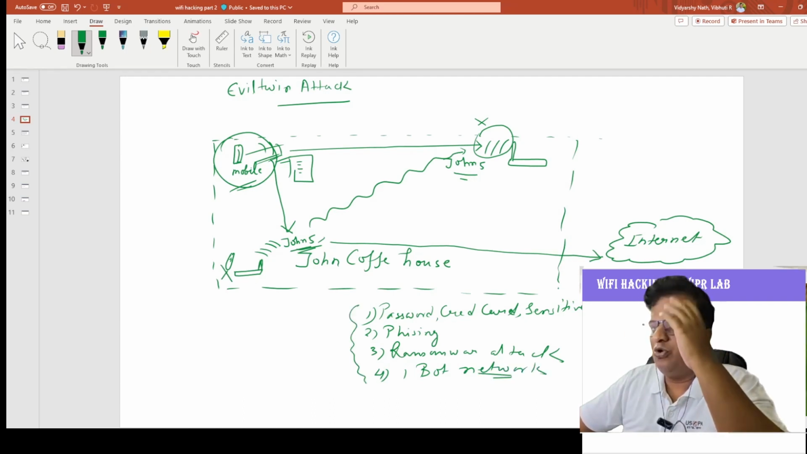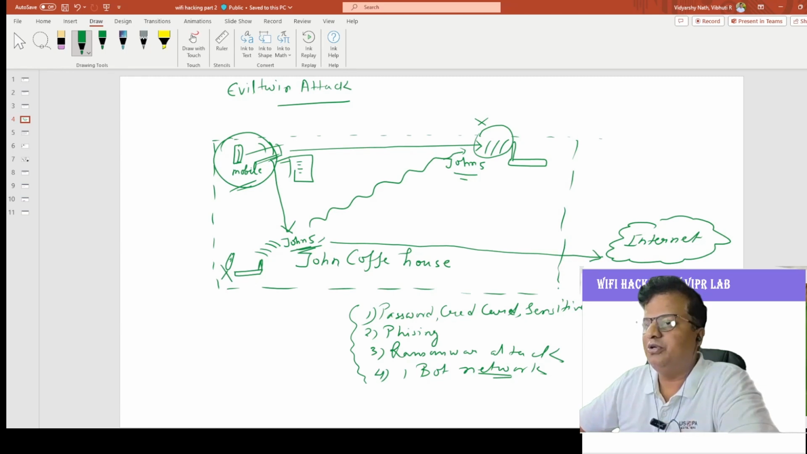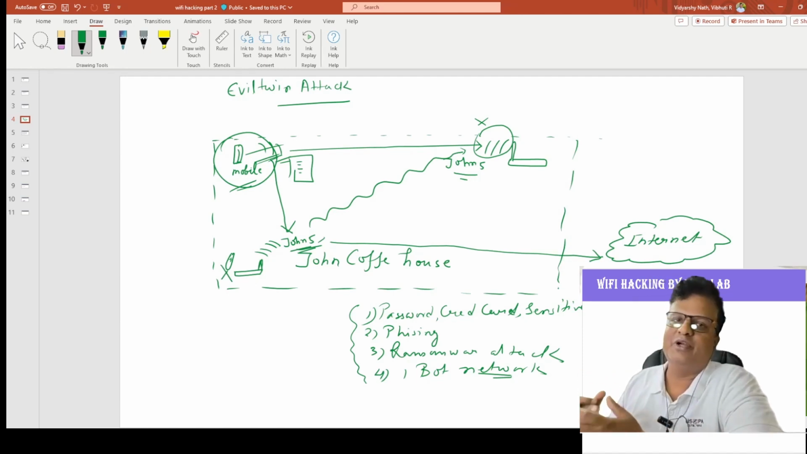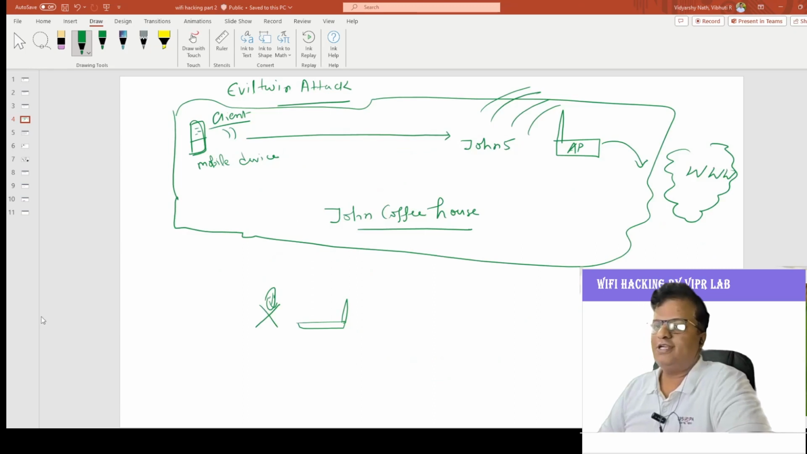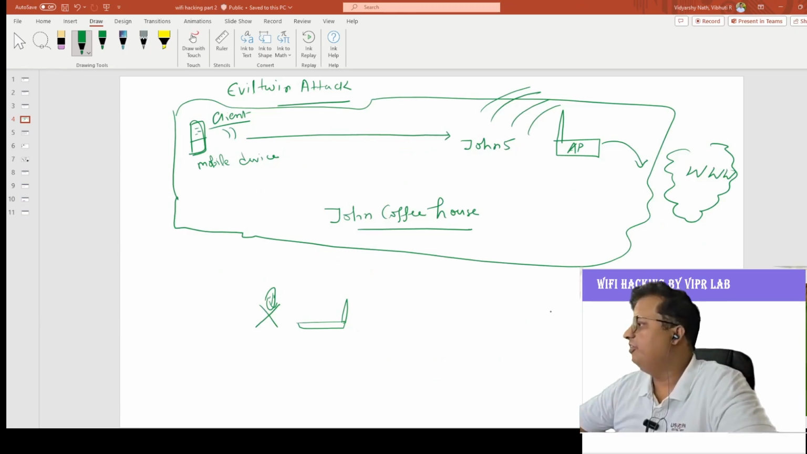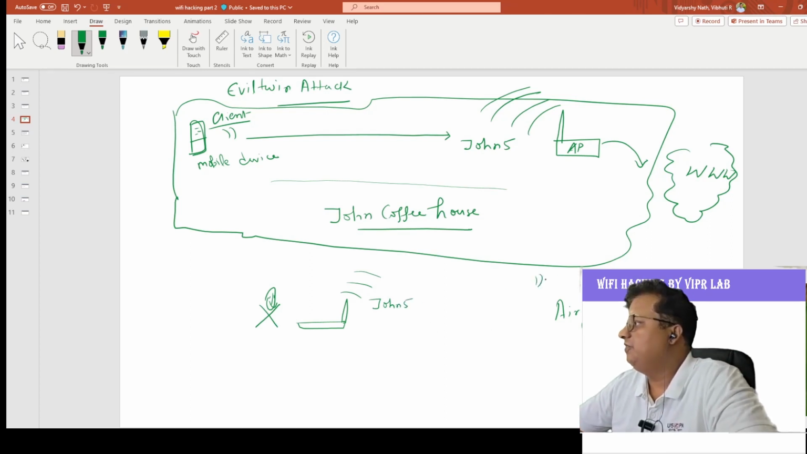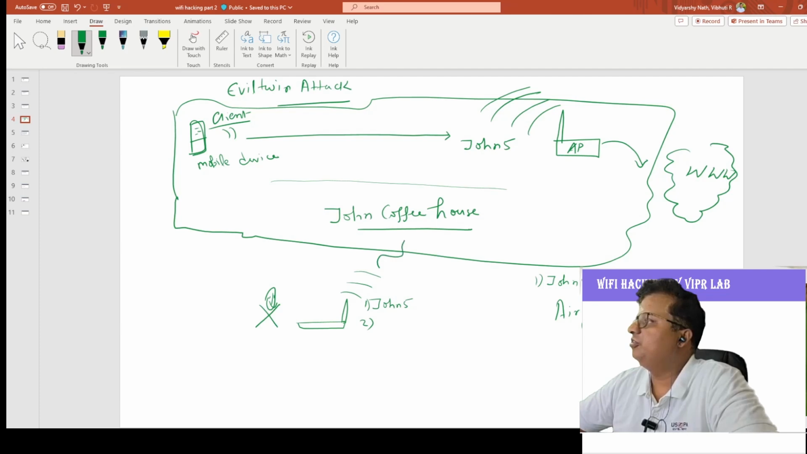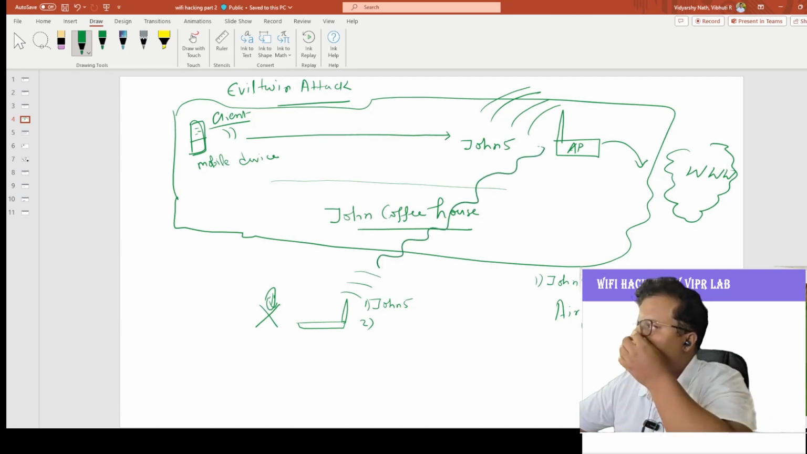So let's understand how our tool Airgeddon will work and how it performs the evil twin attack. So let's go and try to understand again on the whiteboard. So let's try to understand how Airgeddon will work. The first step is it will create a Wi-Fi network, John 5. The second part, it will launch a de-authentication attack on the access point.